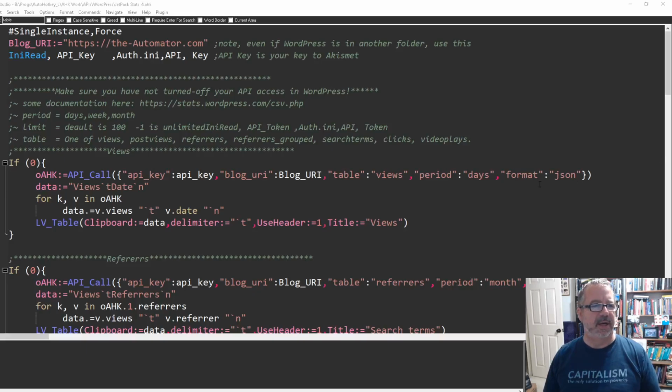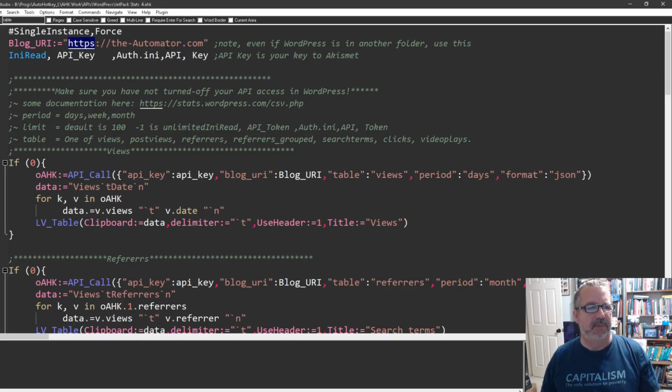Hey, it's Joe Glines, and I want to demonstrate this script I've been working on since last night and this morning. Didn't really take me that long, but I had some problems. In the first place, I had turned off API access to my WordPress site, the automator, and that was really hard to track down because I didn't realize I had turned it off and it wasn't giving me good data. But anyway, once I figured that out back in WordPress and turned access back on, everything worked fine.